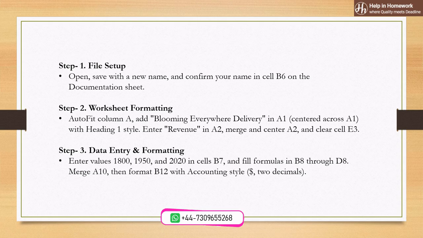Step 1. File Setup. Open, save with a new name, and confirm your name in cell B6 on the documentation sheet. Step 2. Worksheet Formatting. Auto-fit column A, add Blooming Everywhere Delivery in A1, centered across A1, with Heading 1 style. Enter Revenue in A2, merge and center A2, and clear cell E3.